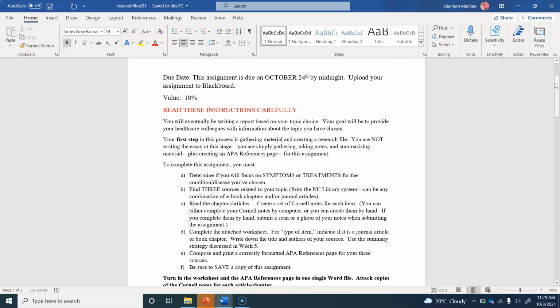So to complete the assignment, the first thing I'm going to ask you to do is to find some material on the topic. And the material needs to be from the Niagara College library system. So it can be any combination of articles and ebooks. I normally tell people to start with the ebooks first, okay? Because the ebooks tend to be less specialized than the articles. But you can come up with any combination that you want. So you can have 2 articles in a chapter, you can have 3 chapters, you can have 3 articles, any combination that you want.